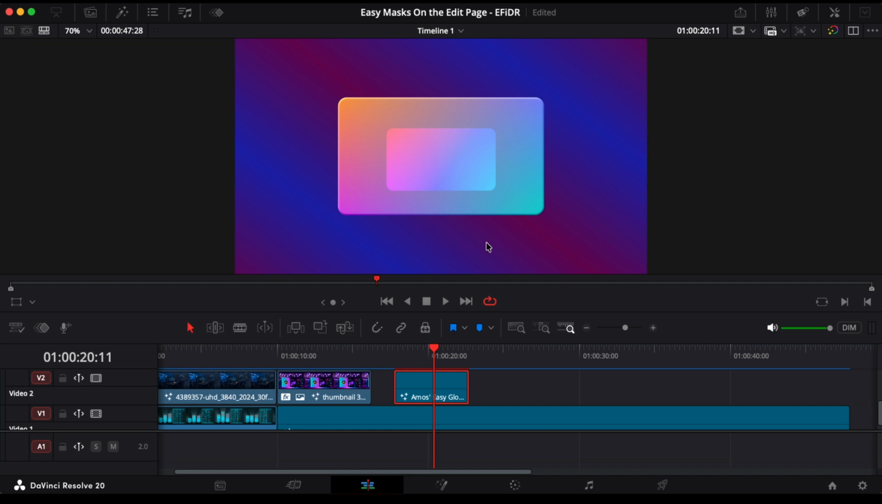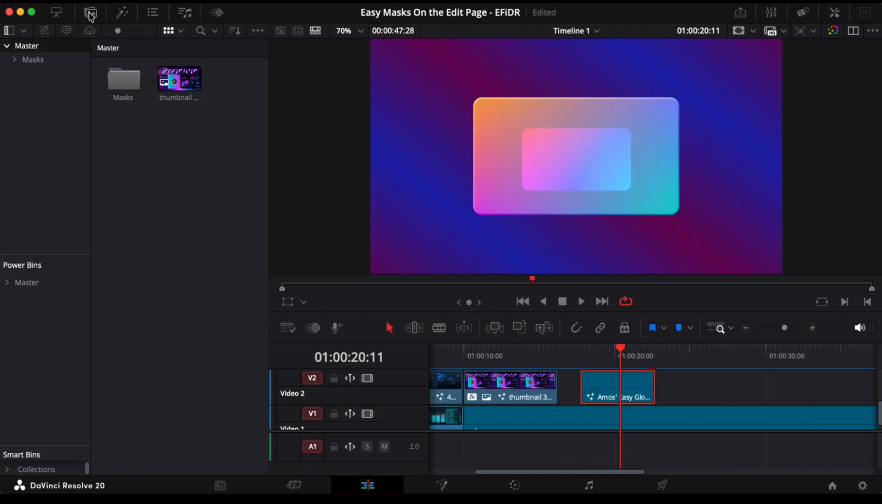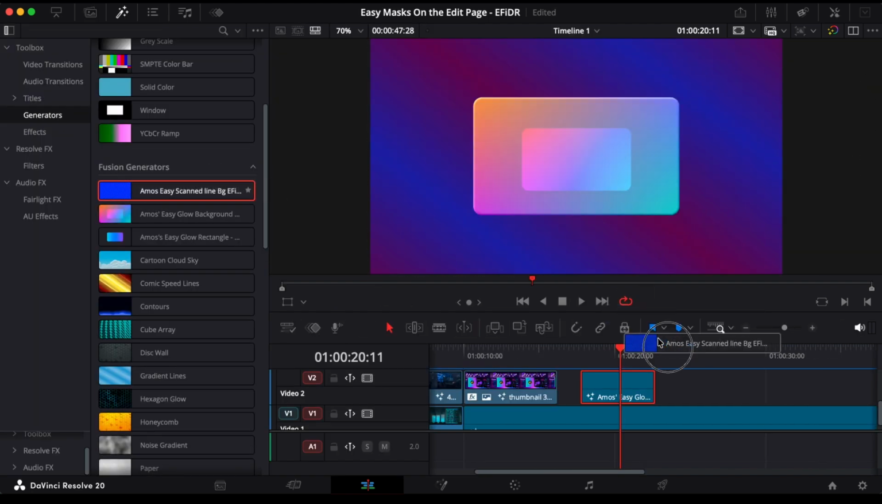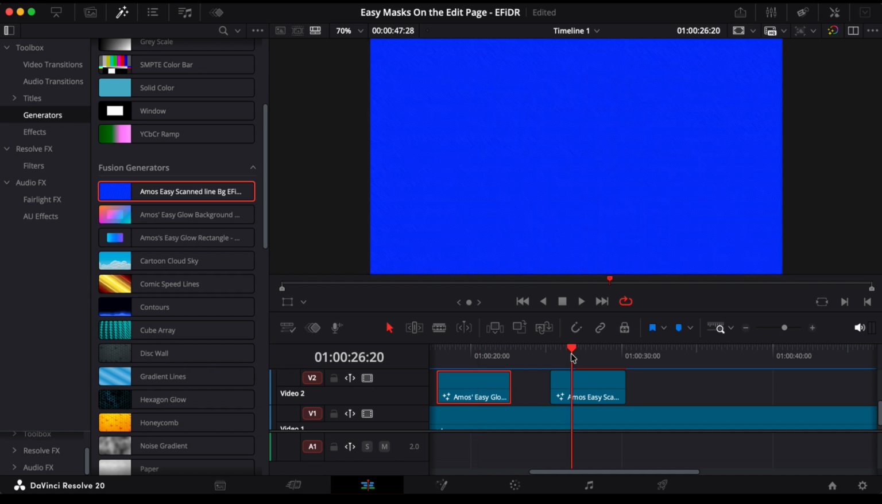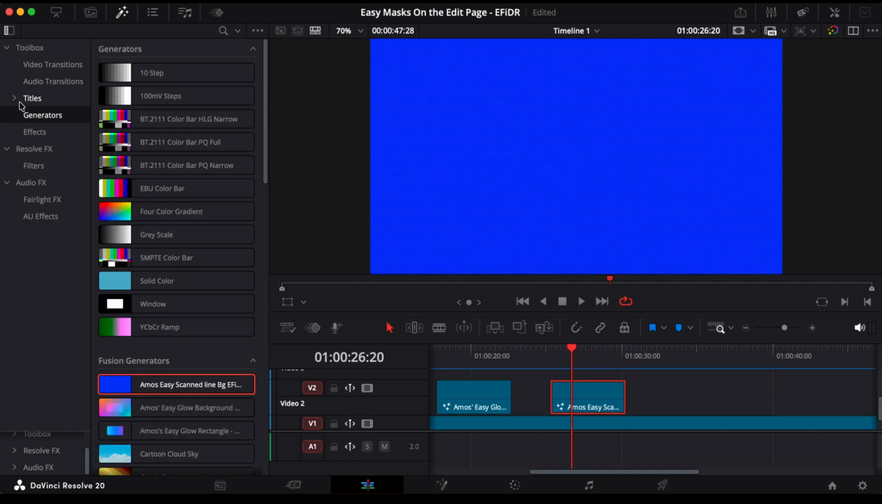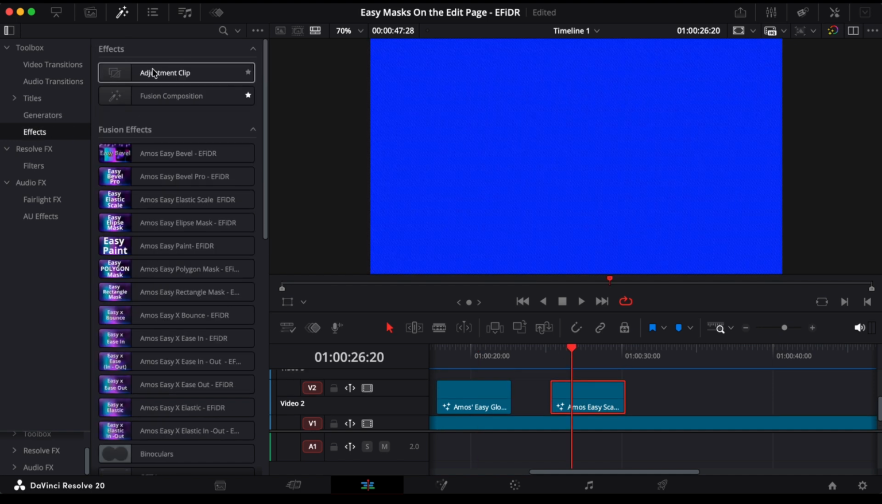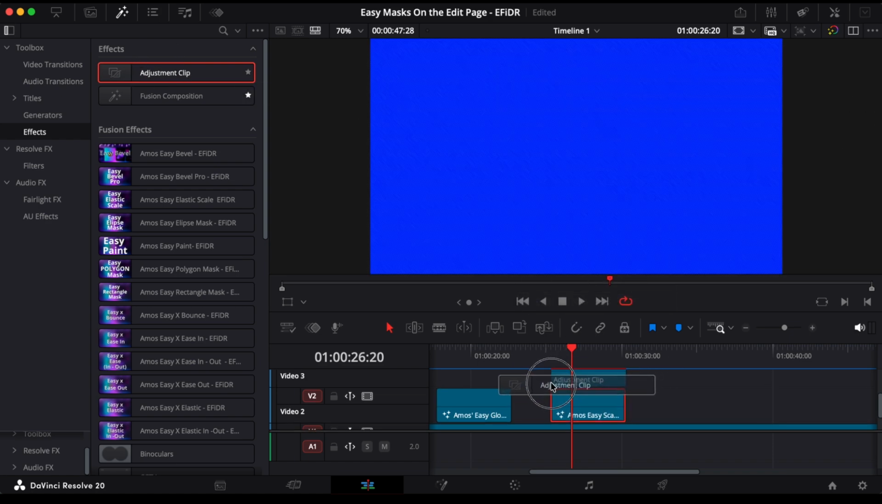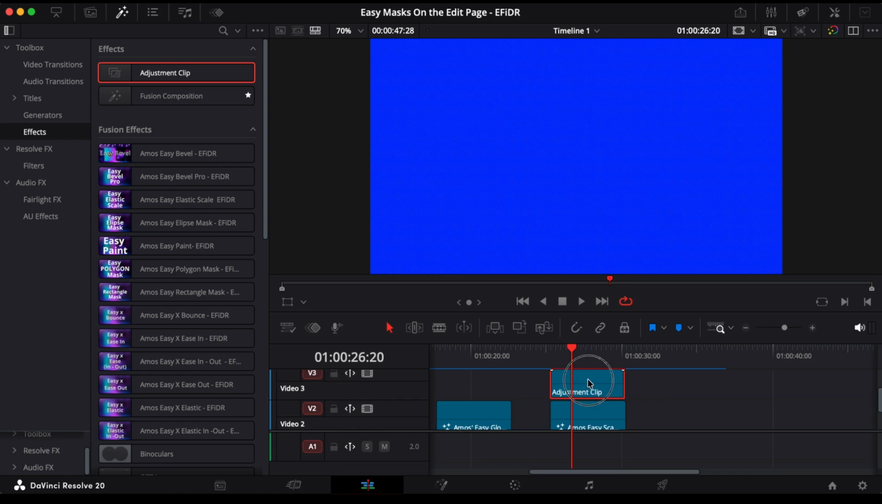But here's my recommendation. If I were you, what I would do instead is use an adjustment clip. For example, let's say we have a background like this and we want to apply our effect to it. Go to the effects, then drag and drop an adjustment clip onto the timeline and place it above the clip you want to affect.